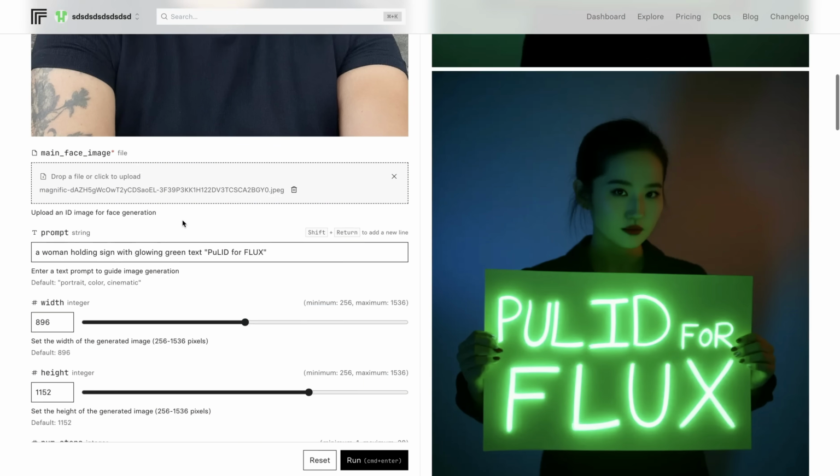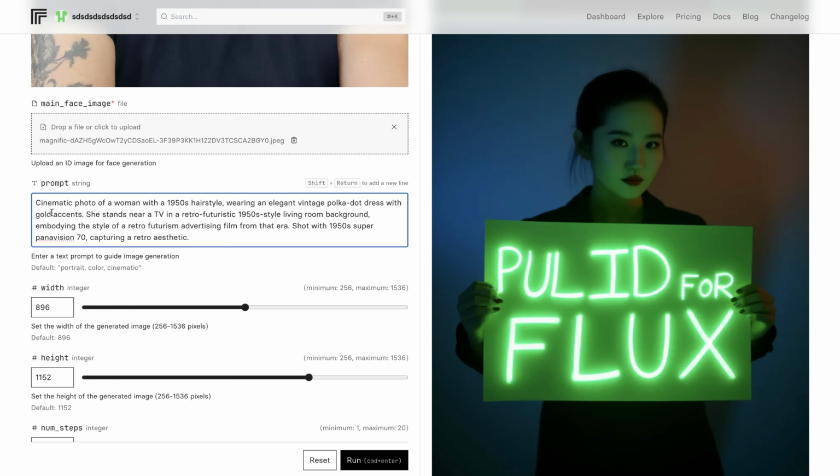Then I scroll down and I write my prompt. I have a cinematic photo of a woman with a 1950s hairstyle, wearing an elegant vintage polka dot dress with gold accents. She stands near a TV in a retro-futuristic 1950s style living room background, etc. So you can see I also mentioned a film stock, Super Panavision 70. You know these videos are super popular these days with this particular film stock.